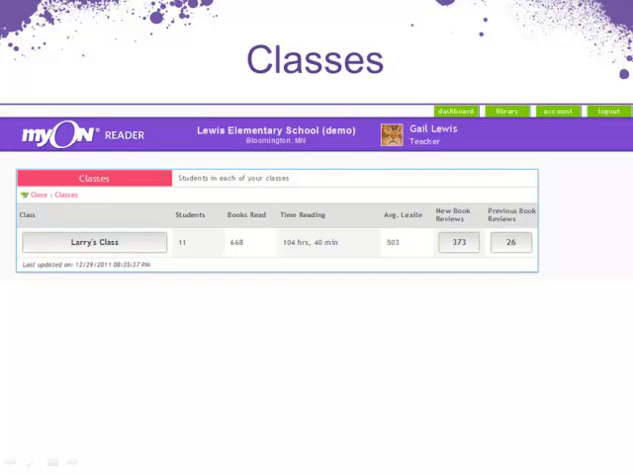The first component that we'll want to take a look at together is the classes. This is where you'll be able to look at each and every student individually or cumulatively. You'll see that there's high-level information provided about your class, such as how many students, the time that they've spent reading, how many books they've read, and the average Lexile level. You'll also see that this is where those book reviews that students complete will be shared for you to look at and talk about and publish if you so desire.